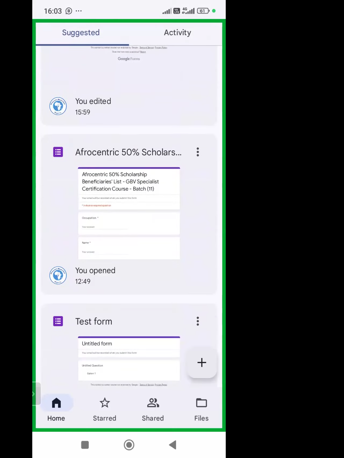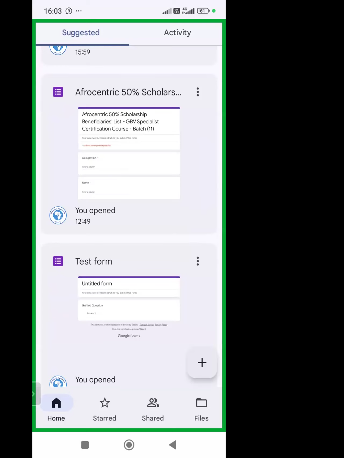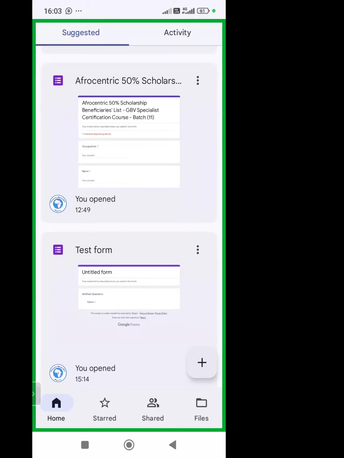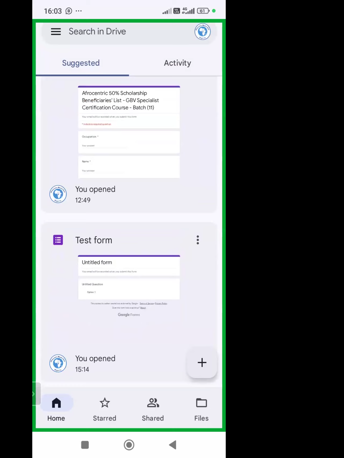Look at this phone. What time do you see on it? 12:49. I created this form, and this form has collected responses. It means that on your graduation day, some people who are not on scholarship will be paying 10,500, while those on scholarship will be paying 5,000 naira.